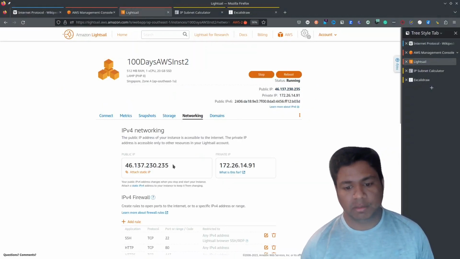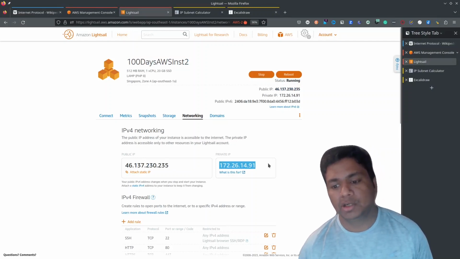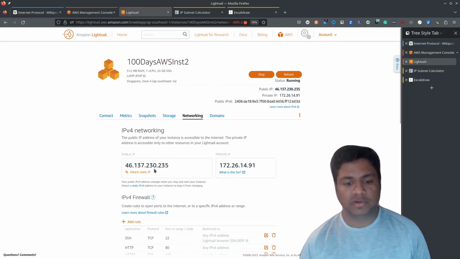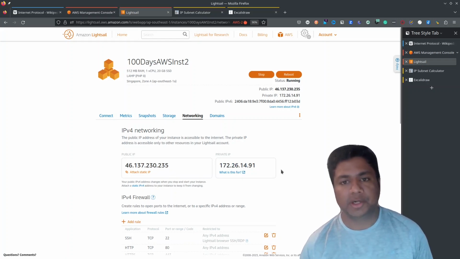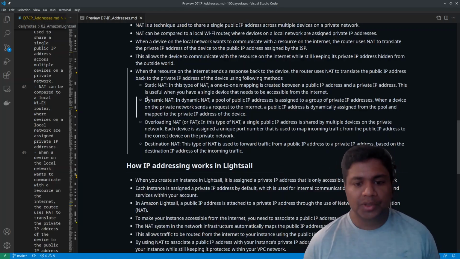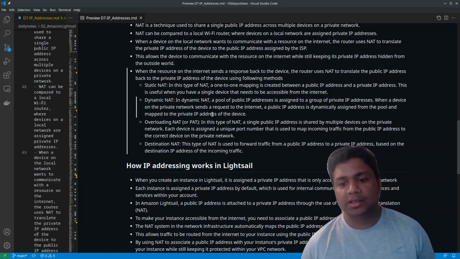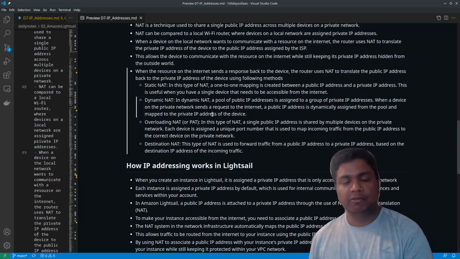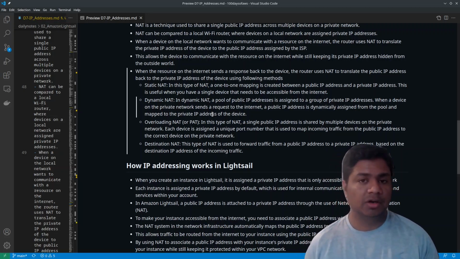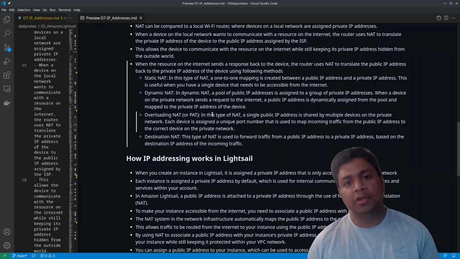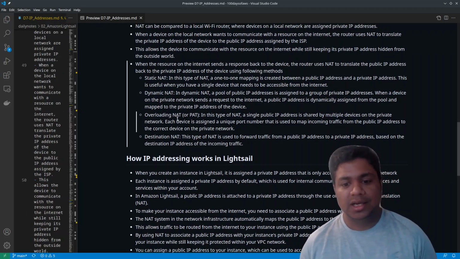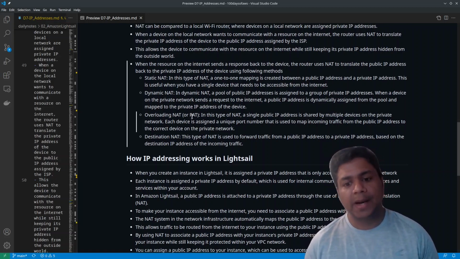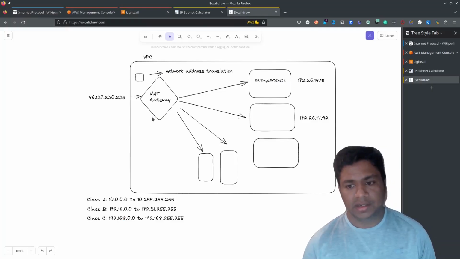In this case, this public IP address is statically mapped to this IP address. So all the traffic coming to this IP address would be forwarded to this IP address. Then you have dynamic NAT, where there is a pool of public IP addresses. One of the IP addresses would be attached to the private IP address from that pool. That is called dynamic NAT. And the third one, which is the most used, is NAT overloading, or PAT.